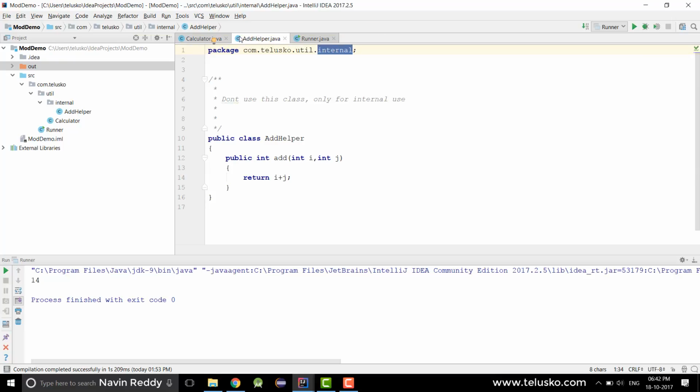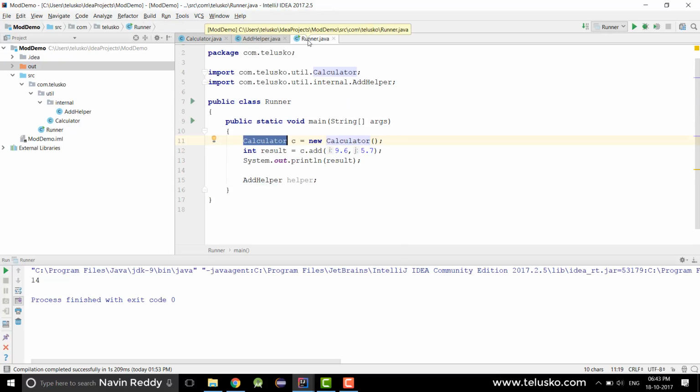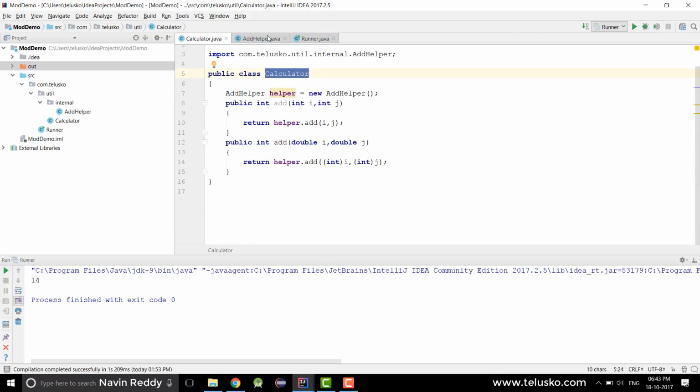But then for runner, the most important part is calculator, and to do its task, calculator needs the help of add helper. Now, calculator and add helper are in some same... Imagine they are in one jar file, and runner is in our project. So when you add a jar file, you can use all the classes. You can use calculator, you can use add helper.